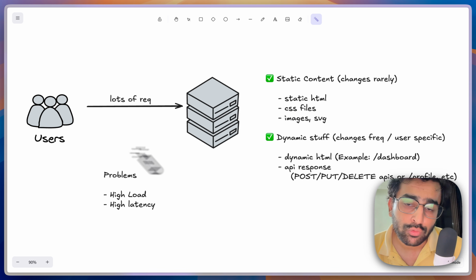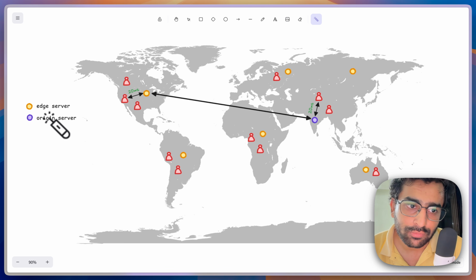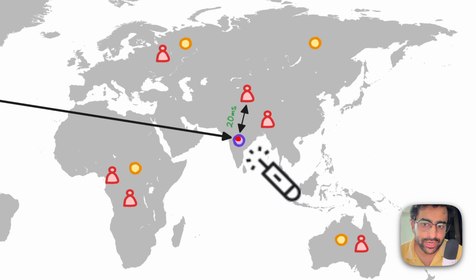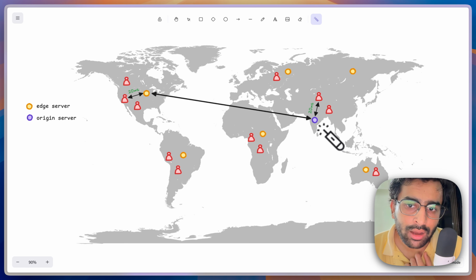So what CDN does is it takes this static content and stores it nearby to your end users. Over here we have two things. One is the edge server, represented by the yellow circle, and one is the origin server, represented by the purple circle. This is the server where your application has been deployed. Now what CDN does is it will take the static content from this server and put that content in the edge server over here.